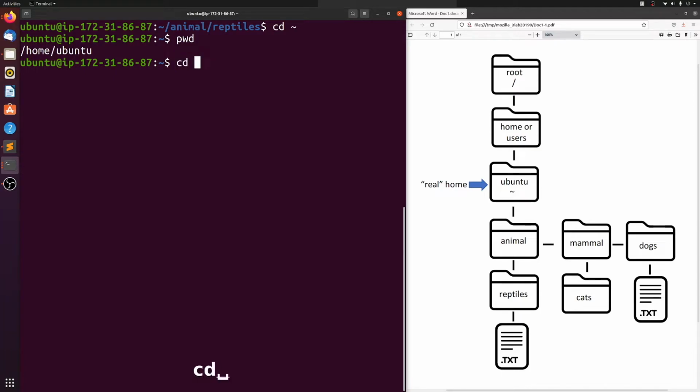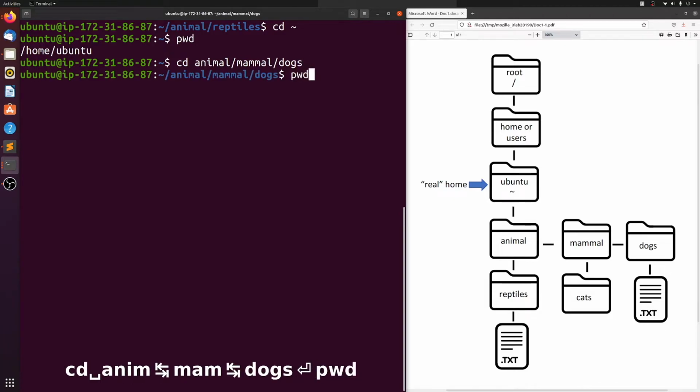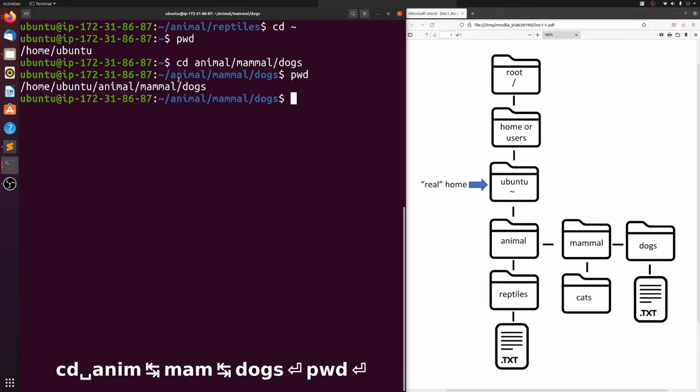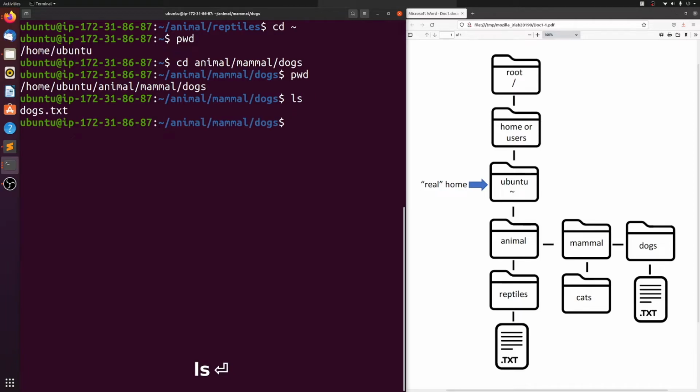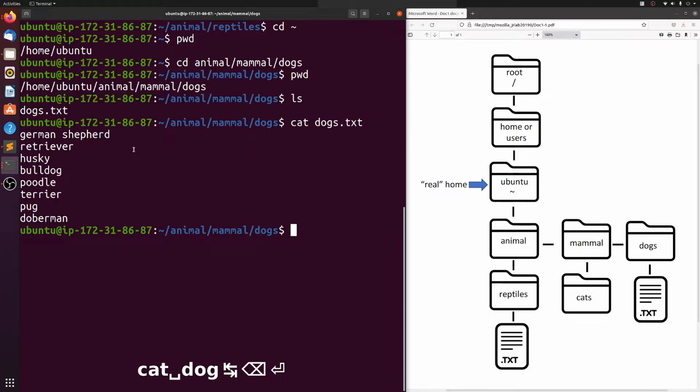You can go cd animal, and again tab to autocomplete, mammal, tab autocomplete, and then dogs. And now if we look where we are, we do a pwd, we can see that we're in the dogs directory way over here. And if we look inside the dogs folder, we see we have one text file called dogs.txt, and again, let's look at it, cat dogs.txt, and we see we have just a handful of different dog breeds.